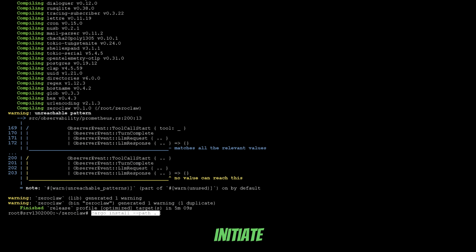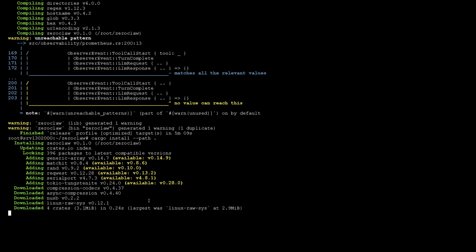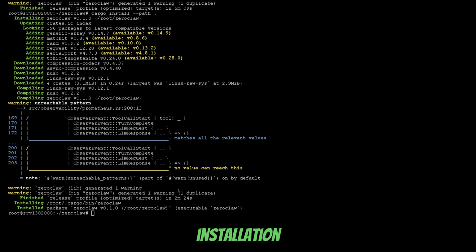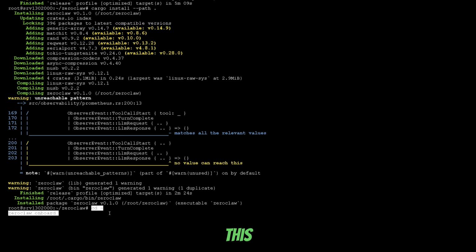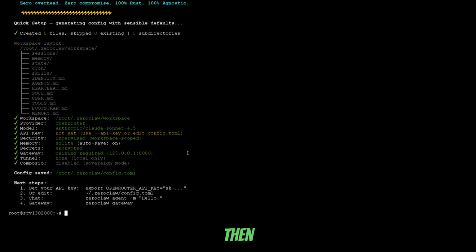So let's go ahead and initiate this. Once the global installation is finished, again this might take a few minutes, roughly half of what it took for the initial installation to be done. Then you would again be on your terminal, and next up we would need to execute the main command of this video, which would be the onboarding command for ZeroClaw. So I'll just execute this command right here and then press enter.